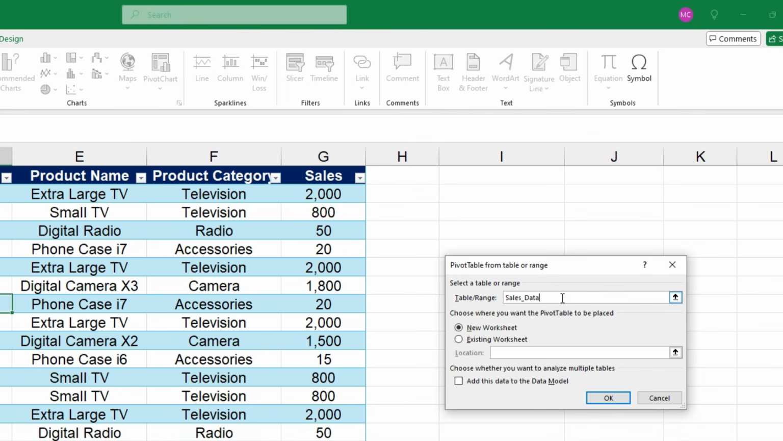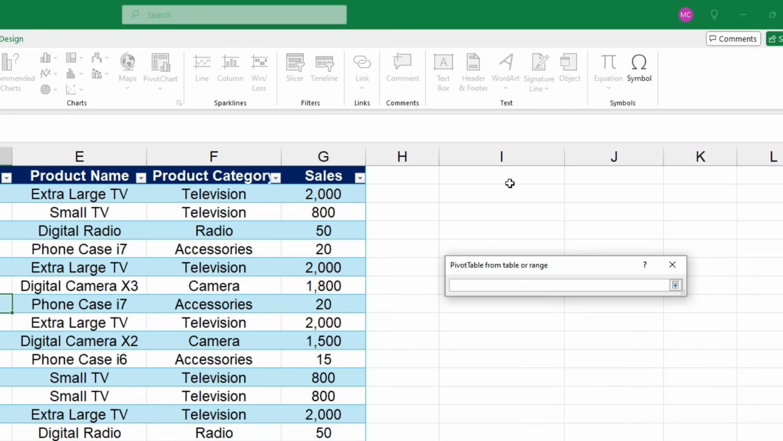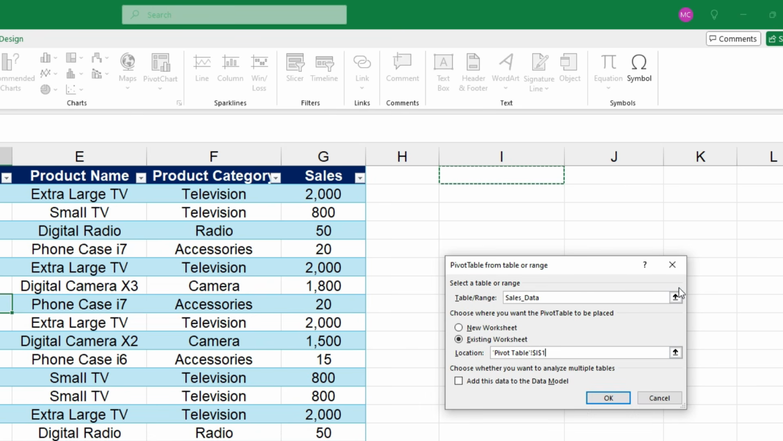Now in our pop-up, you can see that Excel has picked up that we want to use the table called sales data for our pivot table. And the reason I renamed it is so that we can easily identify it at this step. Okay, so once again, let's do it in this worksheet, and I'll just pick the location and click OK.